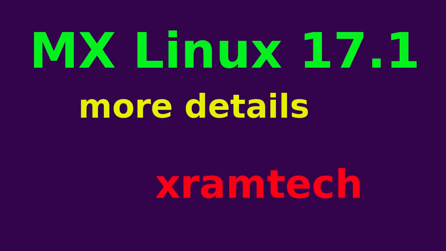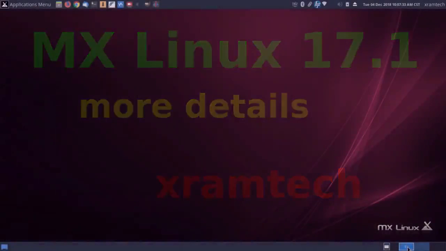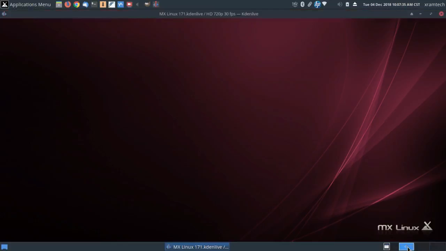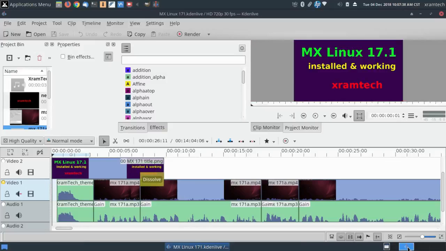In this video, I want to go into a little more detail about my installation of MX Linux 17.1. Going back to my last video, I mentioned that I had installed the Flatpak version of Kdenlive, and the reason I did that is that the version in the stable repository was 16.12, really old, and the Flatpak version was 18.08.3. And I did edit the entire video using the Flatpak version of Kdenlive.